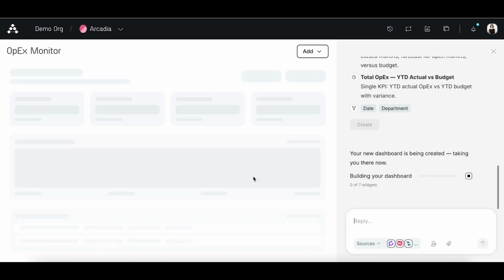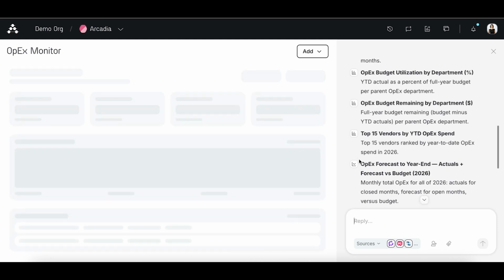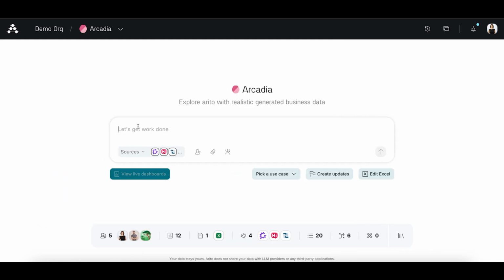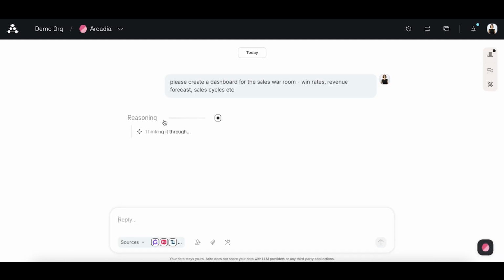Once that is done, Arito moves into dashboard building mode. As you can see on the left side, a dashboard is being built. I still have all the history of my conversation with Arito, and while these widgets are being built, I just want to show you that this is very, very dynamic. For example, I can ask Arito at the same time to create another dashboard for me. Let's say a sales war room dashboard, which tracks my sales team KPIs, and gives them a full view of the sales pipeline, etc.